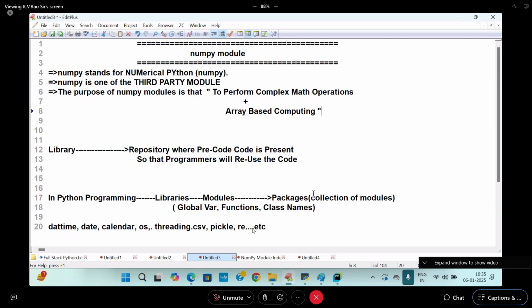Definitely they will also calculate, and definitely they will give you. This is an analysis to be applied on that. Able to follow? How to apply all these things, I will explain systematically for you. So such complex mathematical operations and array-based computing, we will use it.